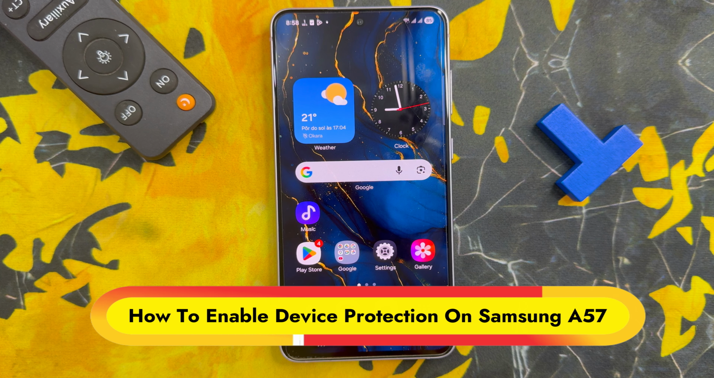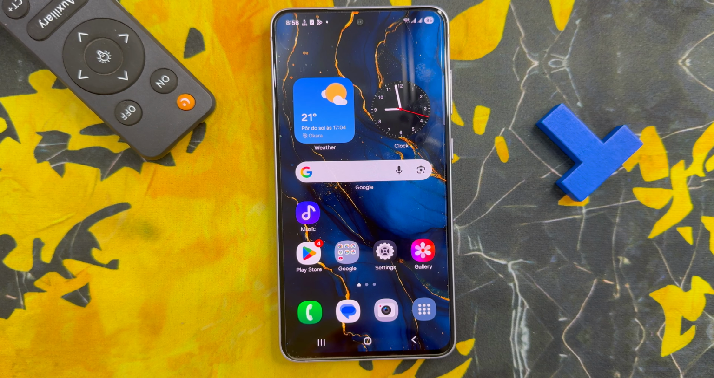Hello everyone, today in this video we will discuss how to enable device protection on Samsung Galaxy A57.